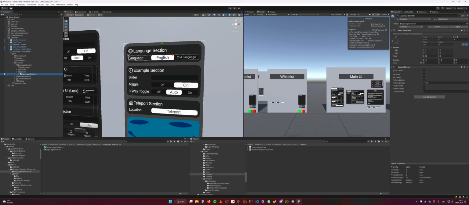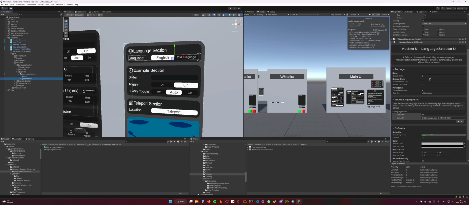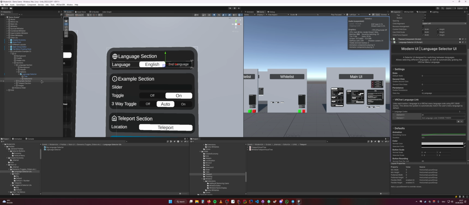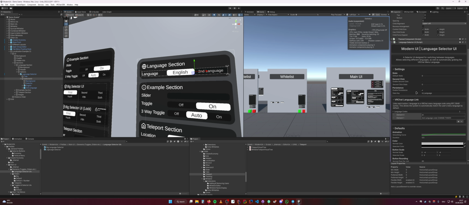If you now go to the language selector, open it up, go to the selector UI. We see the language selector UI script. And if we open this up again, we see the buttons for the languages. This already has persistence enabled with UI language as a data key, which means when someone changes the language, it will be saved.